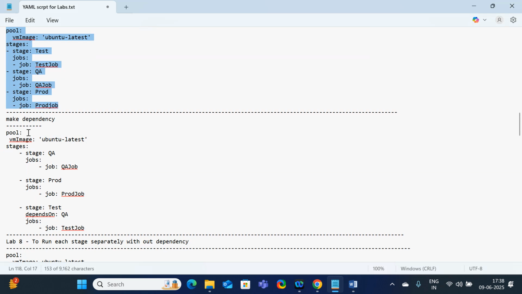Suppose you want to make some kind of dependency on the stages. Like the first stage is the QA stage. After the QA stage, it is going to start the prod stage. And after the prod stage, I had mentioned the test stage, but the condition is different. Here, if you see, the test stage depends on the QA stage. Means once the QA stage has been completed, automatically the prod stage will be executed.